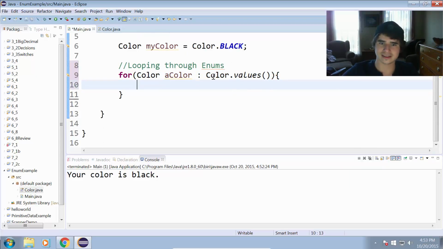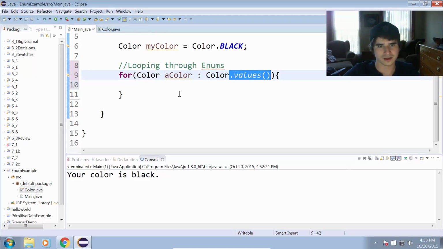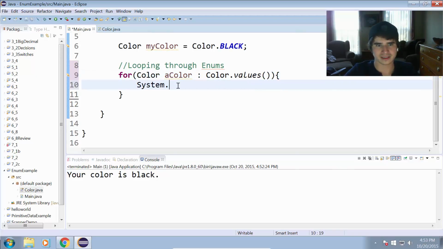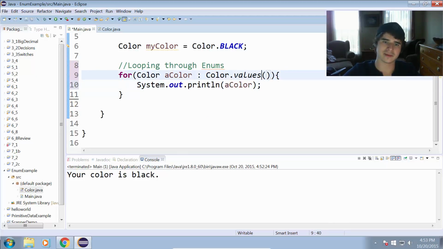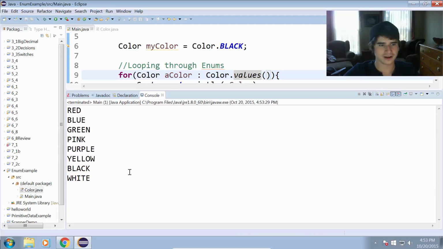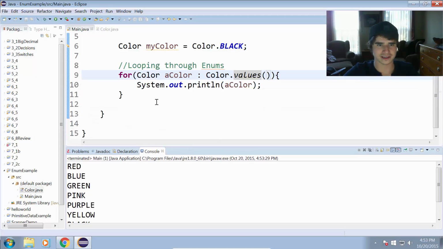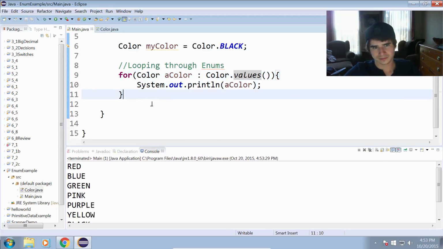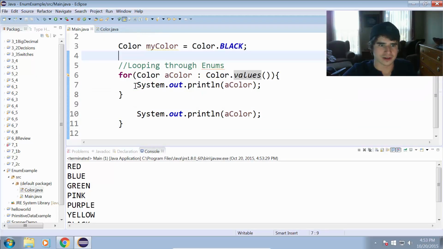So this is returning an array with all of the possible values of color, and then we can just simply do system out print line a color. So each time a color goes through the loop, it'll be one of those values in the colors. And now when I run the program, it prints out every single color that I have in the colors enum. And that's definitely a very useful thing to know.